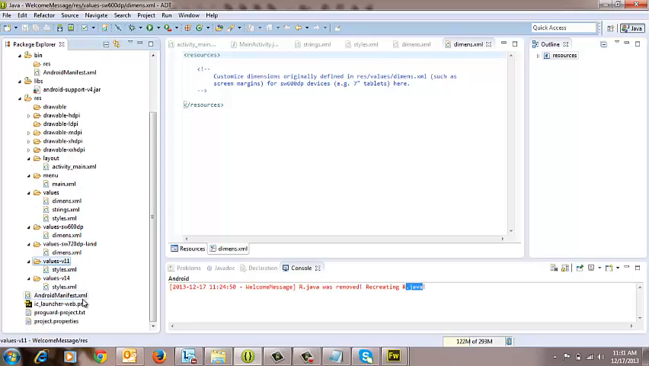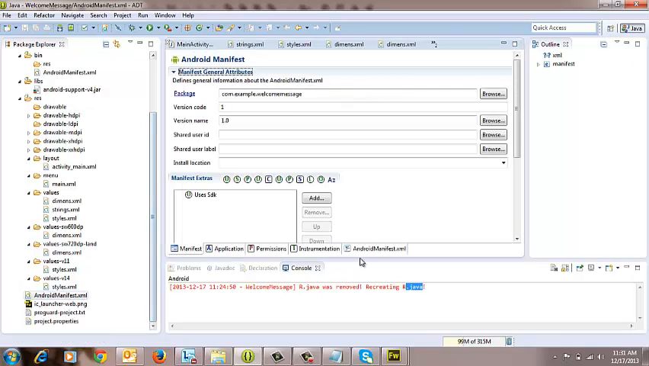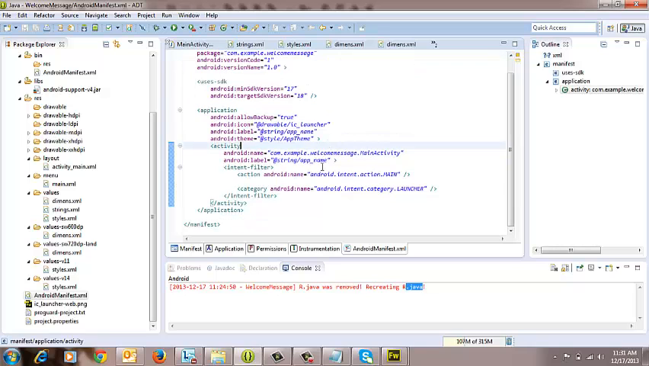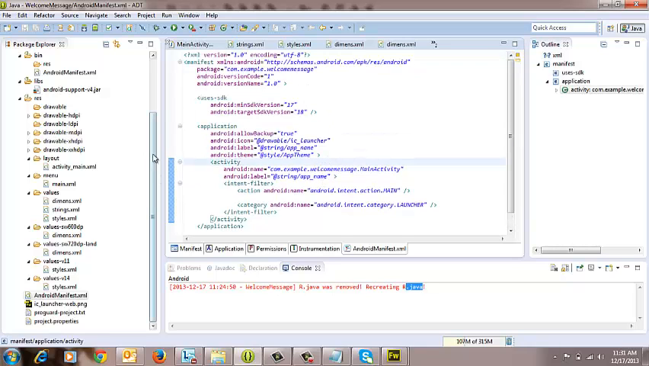And the last and most important file which we need to discuss is the AndroidManifest.xml file. I can say the AndroidManifest.xml file is where all configurations related to our Android application are defined. And there are different parts available in the AndroidManifest.xml file.